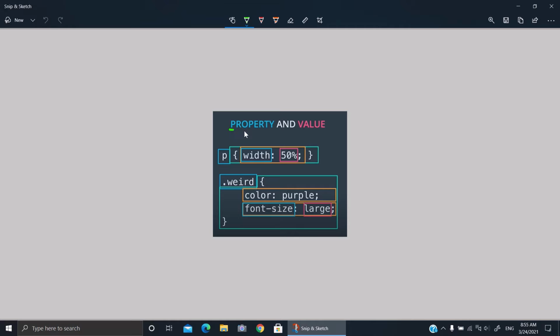Here we have the property and the value. The property, for example, here the color is the property. For example, here the font size is a property. Here the width is a property. The font family is a property. All of these are properties.